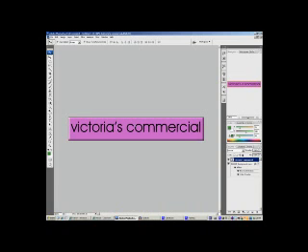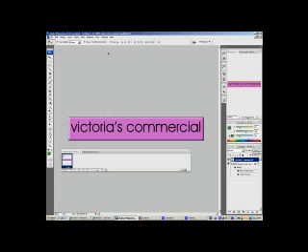Okay, so now what I want to do is animate this banner. So I'm going to click on Window. I'm going to click on Animation, and it's going to bring up my animation bar. Do you guys see this animation bar? Okay. Then I'm going to click on this, which will add more slides. I'm going to do 5.